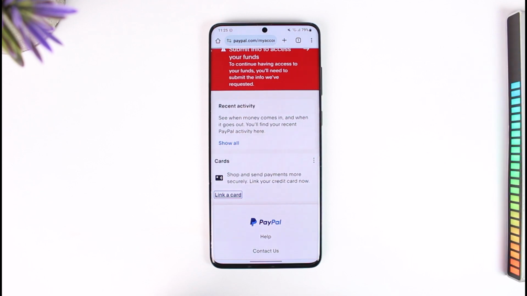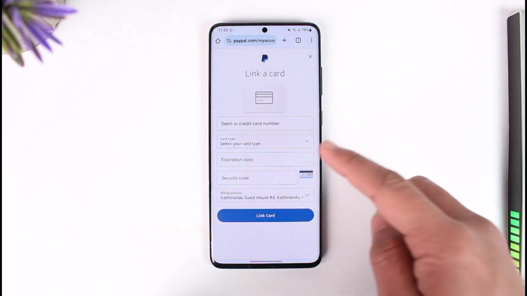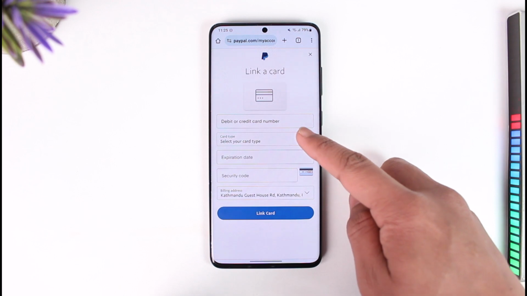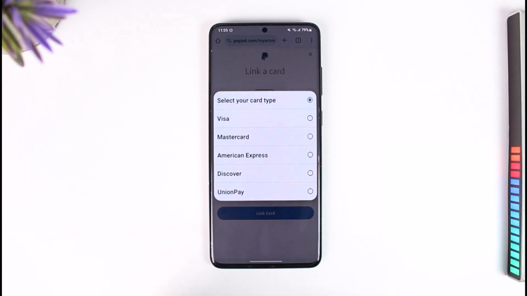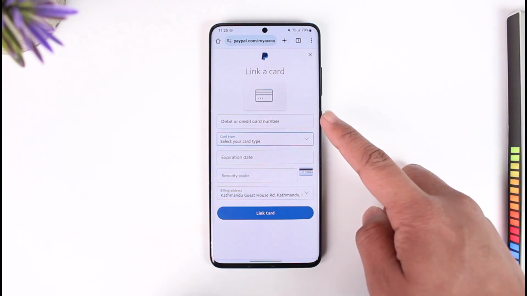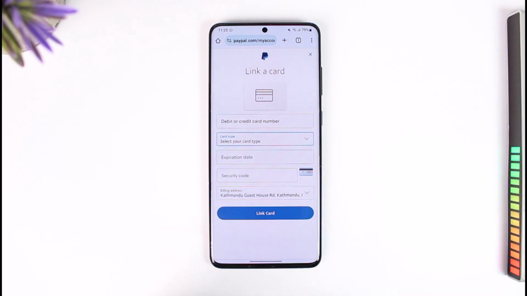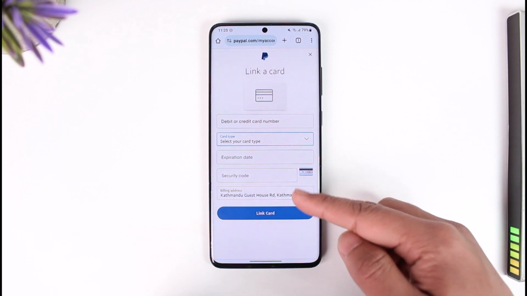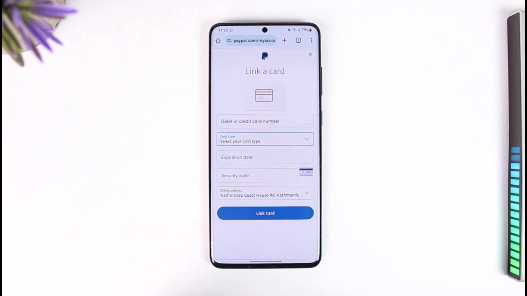Now your PayPal gift card also comes with a certain type. Most of the gift cards are Visa type by default. If you're not sure about yours, then you can select Visa, MasterCard, American Express, or whichever else you prefer here, and then make sure to enter your debit or credit card number, the expiration date, and the security code. Tap on link card and it should get linked as a normal card to your PayPal account.